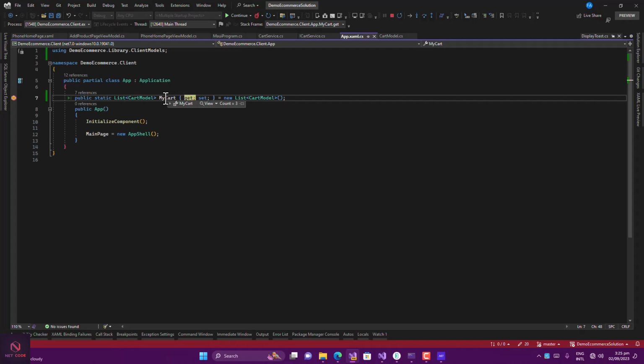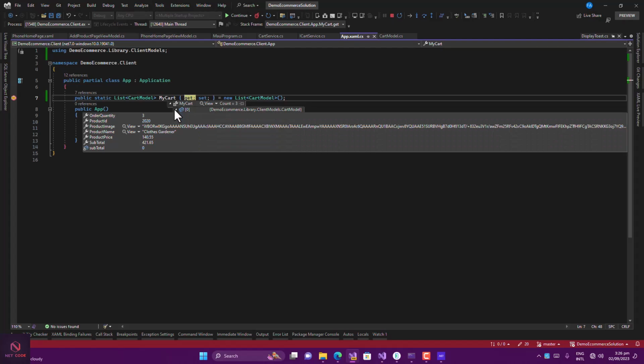How many counts? We have 3. So these are the items that we have added. Now see, the order quantity is 3. Product ID, product image as the base64 string, product name, and so on. Subtotal. Okay, so this is a private property, so we're not going to use this. We're going to use the subtotal. You can see these are automatically calculated for us. One price is 140, so times 3, you can see we have 421.65. It's already done. So we just have to call this as a get, and you're good to go.